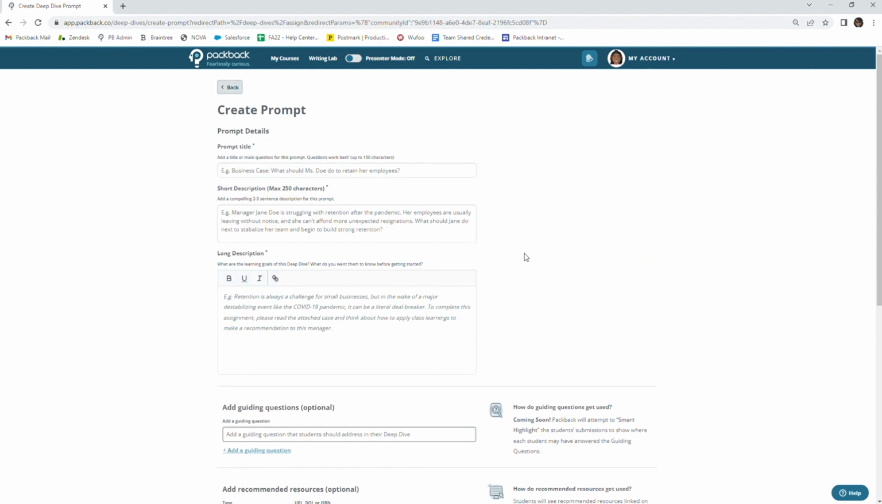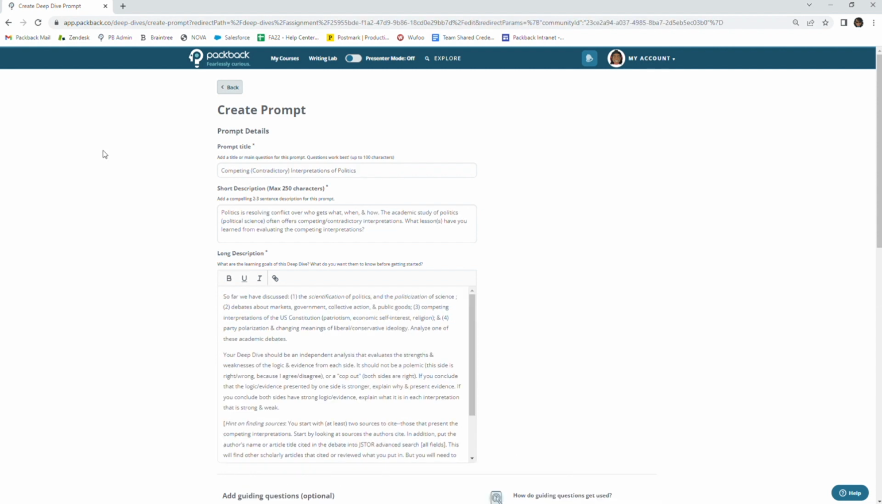When creating your assignment prompt, you will see details about what you should include so that students know how to complete the assignment. You're going to put in a title, a short description informing students of the main purpose of their essay, and then finally, there is a longer description where you are able to include your learning goals or provide more context for their assignment topic. Whatever you feel will be best in order for your students to effectively complete their Deep Dives assignment.